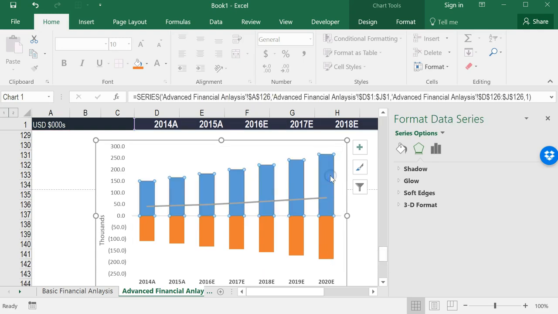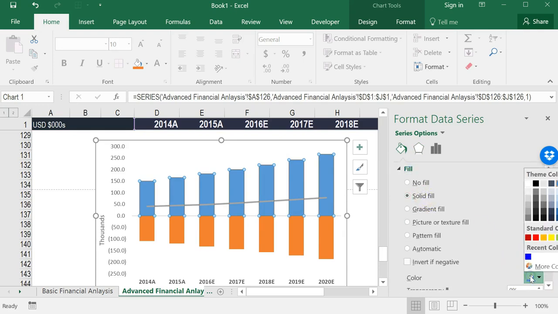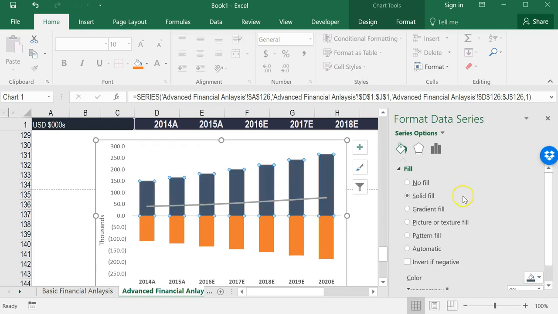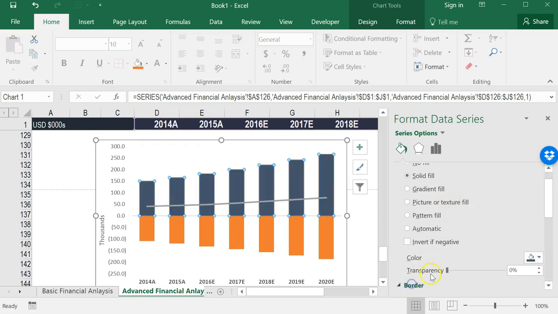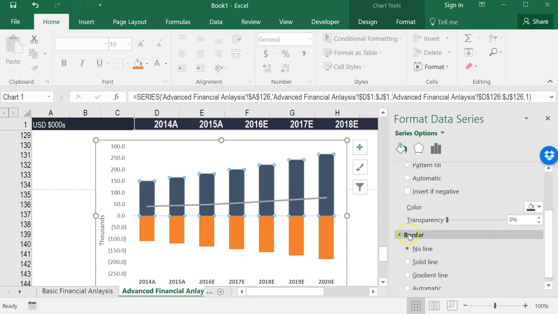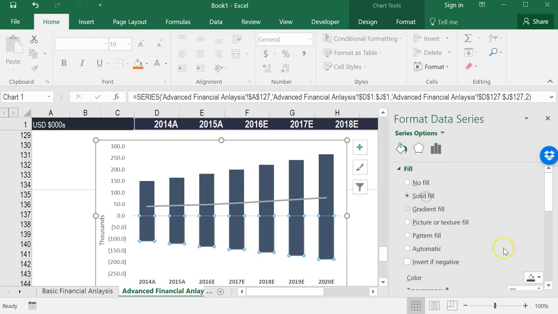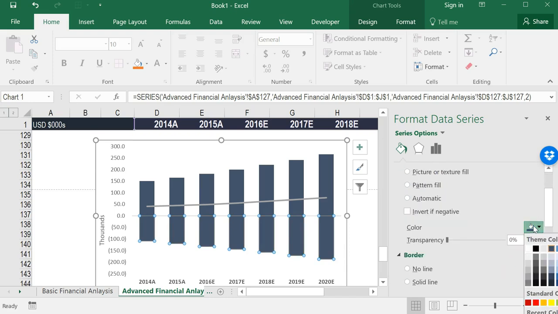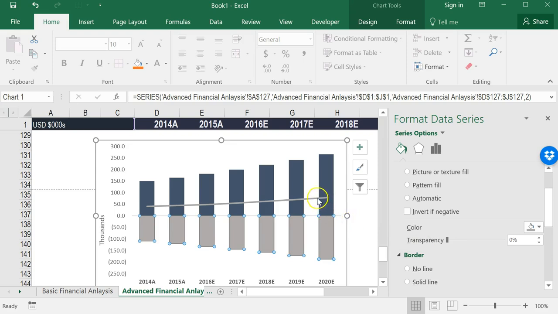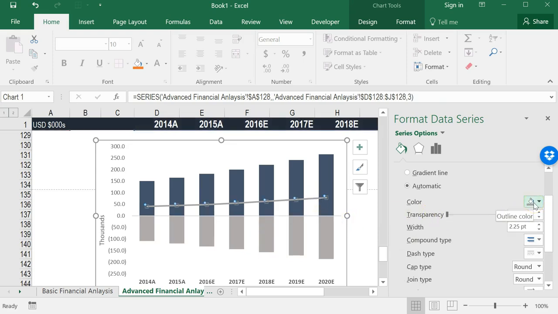I'm also going to change the color of this one. To change the color, you click on the fill and select a solid fill. Let's try a bold dark blue, and let's also click on border and make sure no line is selected, so there's no border. And on the negative side, I'm going to click on the operating expenses and click solid fill again. I'm going to make it a different color, probably a light gray. I think orange is a bit off in terms of the color scheme of this.